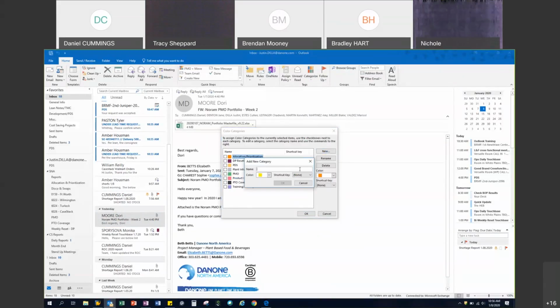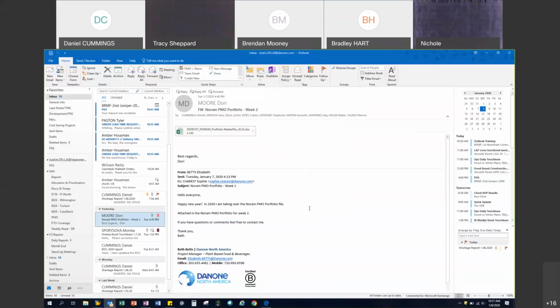So we'll start a new one, and we'll just name this test for now. You can assign it a color as well, so we'll just take a random one there. And you're also able to set these up as shortcut keys on your keyboard. So if you want to categorize a certain email, we can set it up as Control F10 and hit OK. Now that's showing up in your color categories, and you're going to be OK to hit right there.